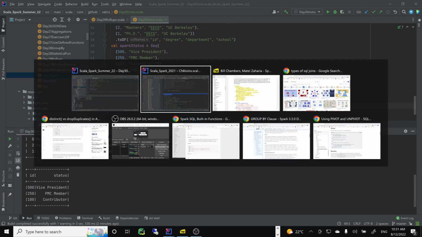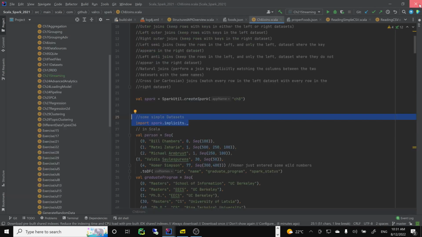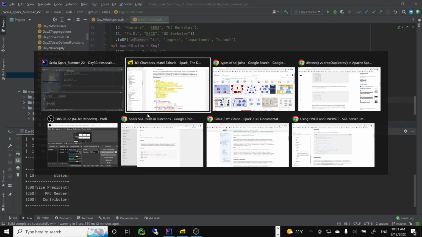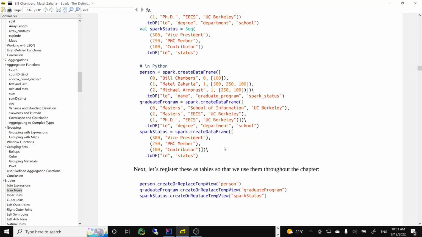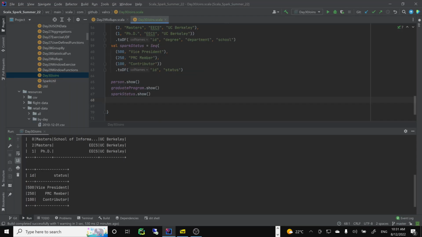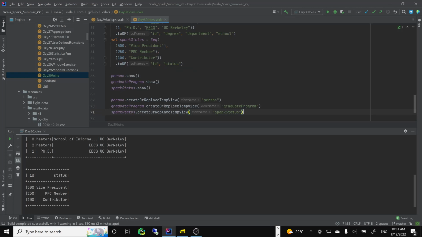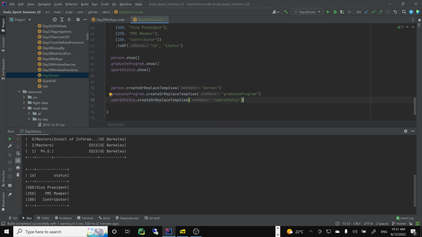Now I'll close this one, I don't need this anymore. And now we can actually do some joins. First, in this chapter, we'll do some registration. You know what that does, right? It creates views for queries: person, graduate program, Spark status.